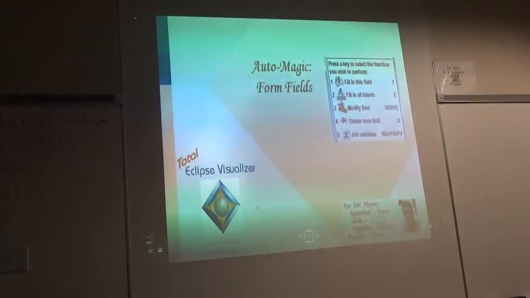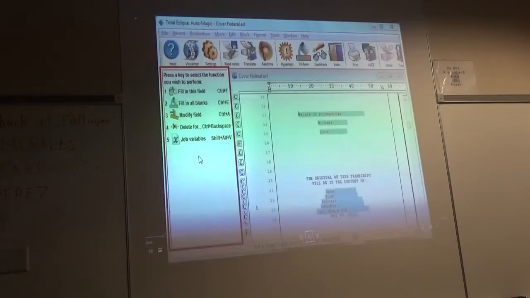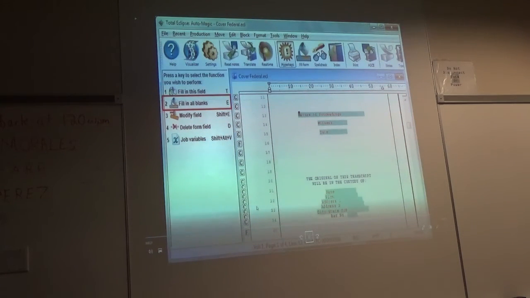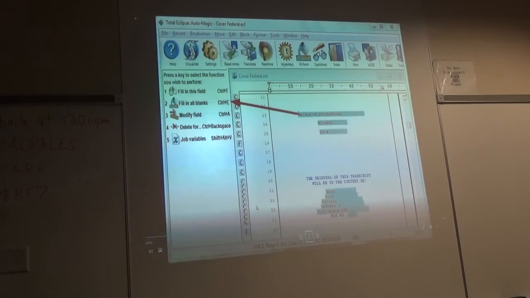Let's see how AutoMagic works with form fields and the fill-in-the-blanks process. The choices offered in relation to form fields are perfect examples of how AutoMagic helps both new and long-time users of Eclipse. When your cursor is resting on a form field, the triple scan would fill just that one field. That would be speed key Control T or hyperkey T. In contrast, you might want to fill in all blanks. That would be hyperkey E or speed key Control E.